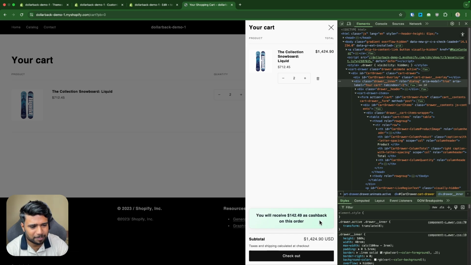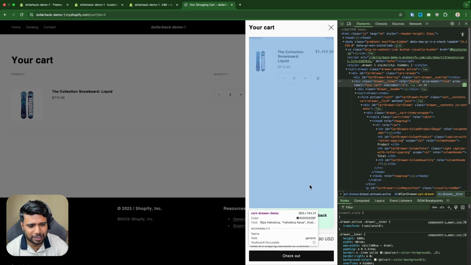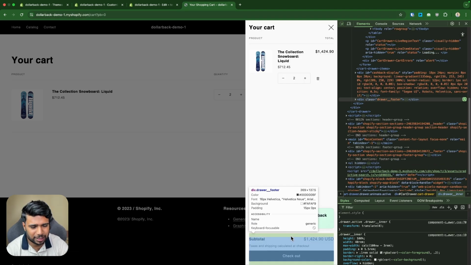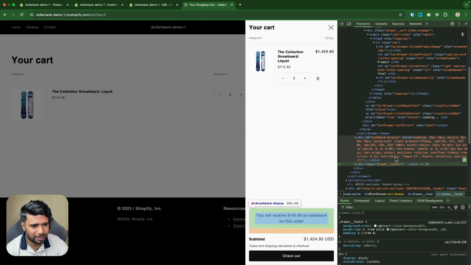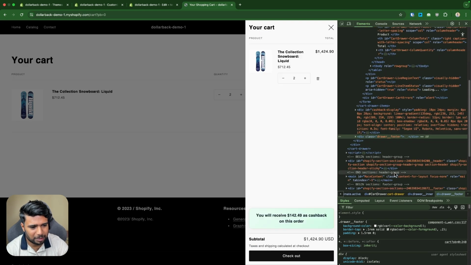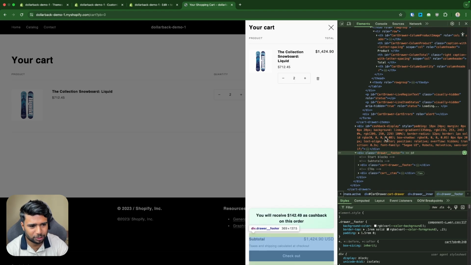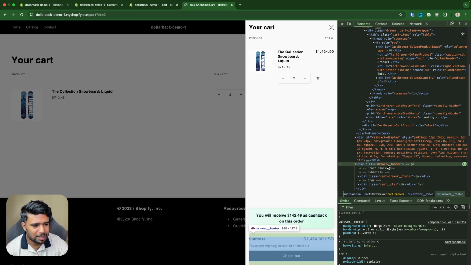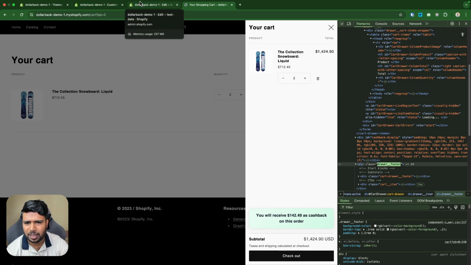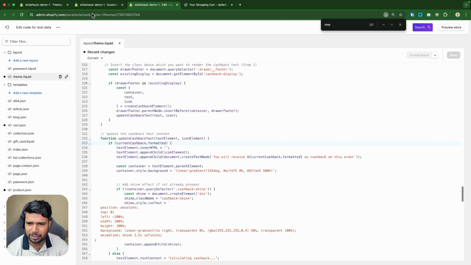The first thing is that you need to decide where you want to show the cashback. In my case, I'm showing it above the subtotal, so right above my cart drawer footer. I don't want it to show anywhere else. I want it to show right above the drawer footer in a new div. So I'll copy this drawer footer class, which is one of the first things, and go into edit code on your theme.